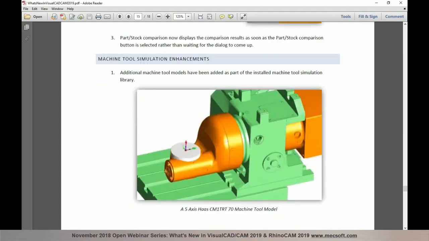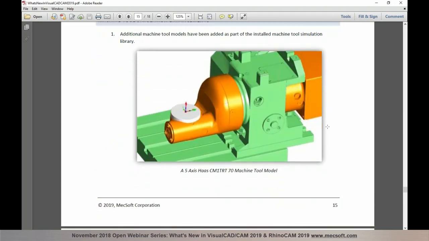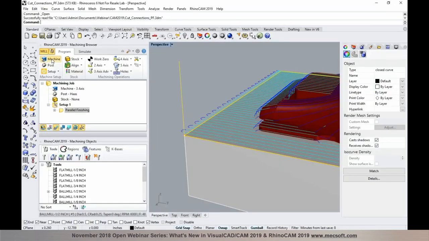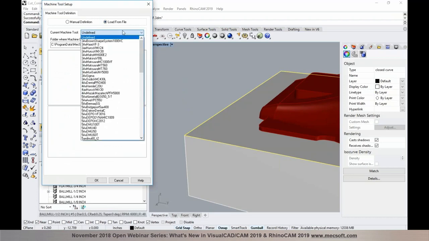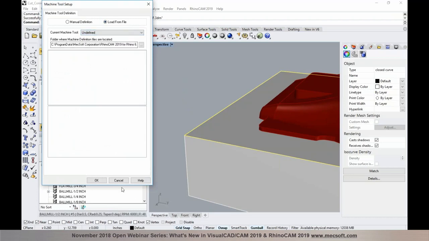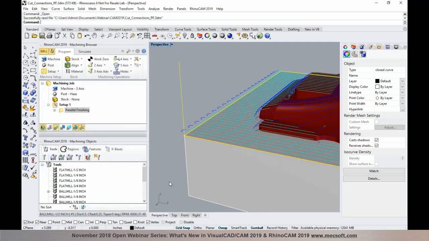We've also added additional machine tool models in version 2019, and you can find these machine tool models in the list of machine tools as you go into load from file. When you go into machine setup, you can go into load from file, and you'll find the additional machine tool models. Now, the load from file option for performing machine tool simulation is available starting with the expert and higher configurations in version for mill modules. If you have expert, professional, or premium, you can use load from file.